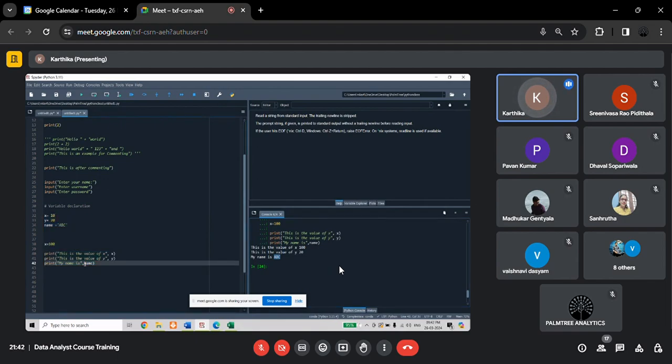So that we should not give in quotes. Whatever we want to get printed, that we have to give in quotes, and the variable just with a comma. Comma is a separator. With a comma, you have to give the variable name. Whatever the value is there, the value of our name is ABC. So here in the output we are getting my name is ABC.